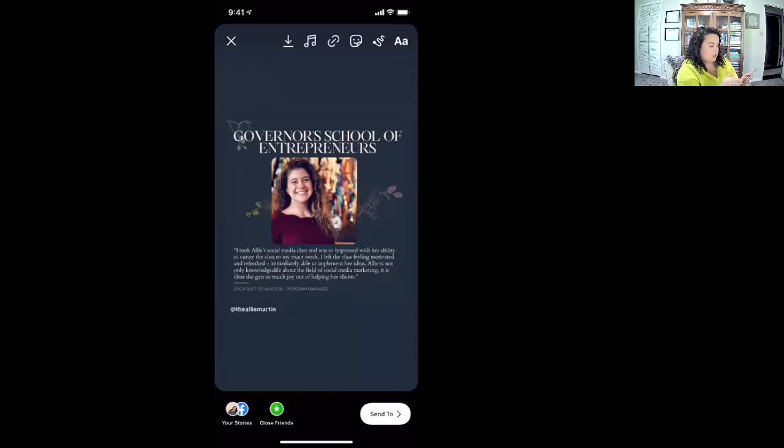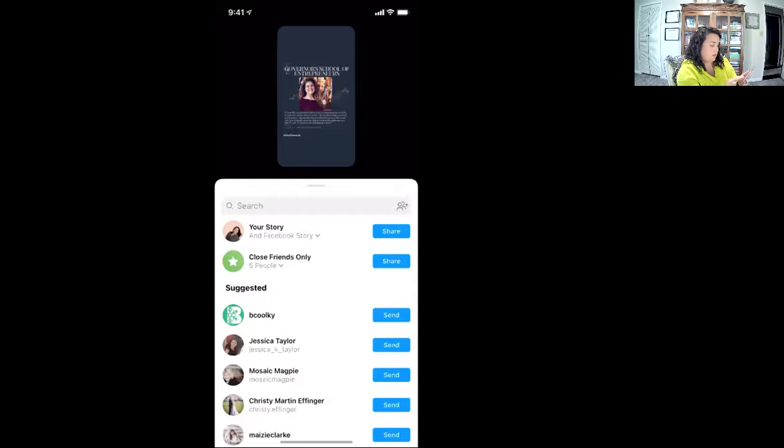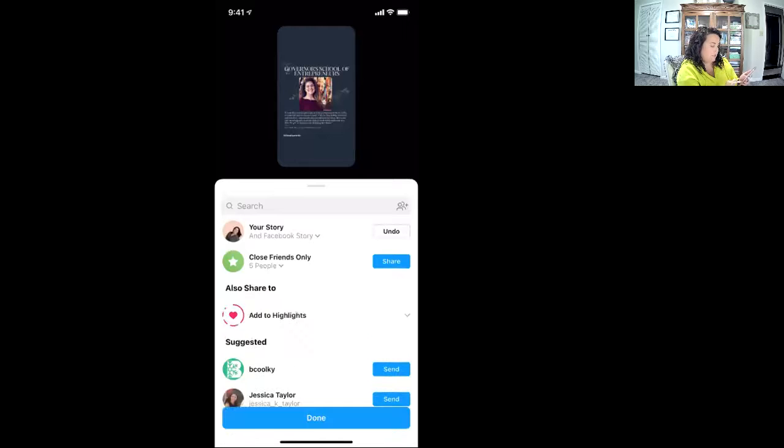I actually love sharing my feed posts in my stories, because I just like to go through stories. I very rarely scroll through the feed. So this allows opportunities for people to see what posts I've made without actually scrolling through the feed. So I'm just going to click send to, and then your story and Facebook story share, and then it will say done.